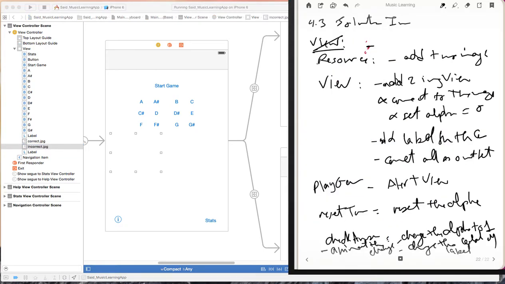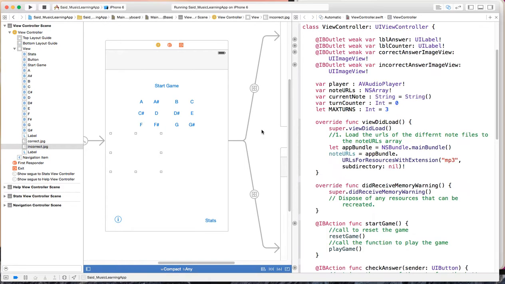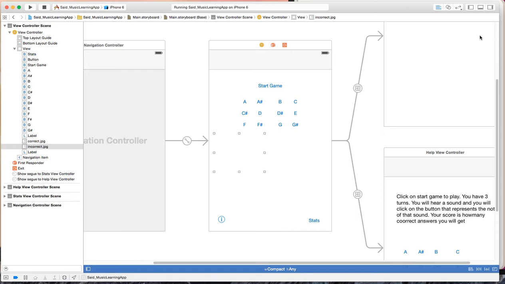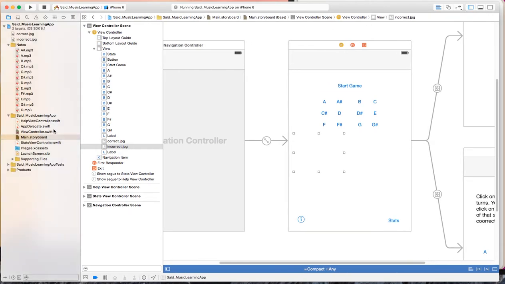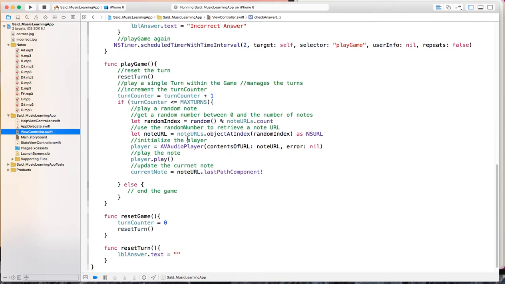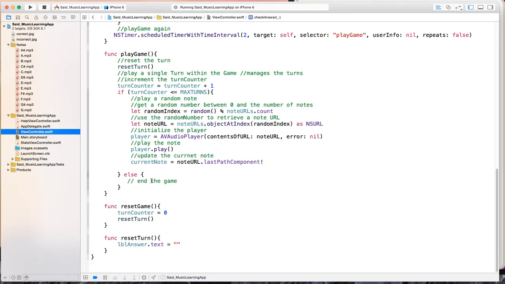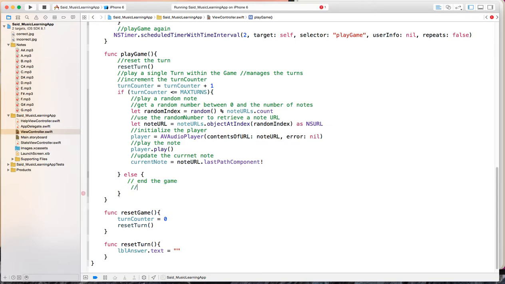So that adds all the outlets. So that is done with this resource and the view. So now we go to the play turn. So let me bring back to the main view, bring the project explorer view. So we go to the play turn. So what do I want to do in the play turn? Here, end of game. Nothing is happening at end of game. So we need to add the alert view.